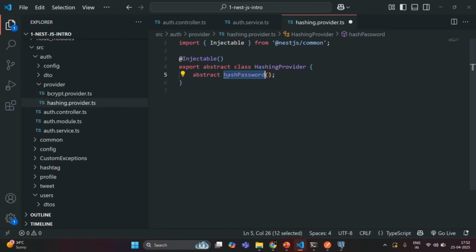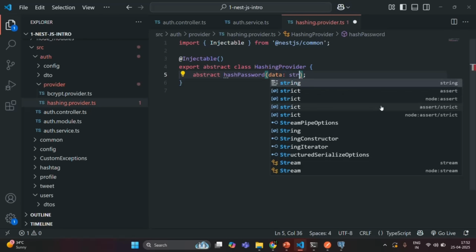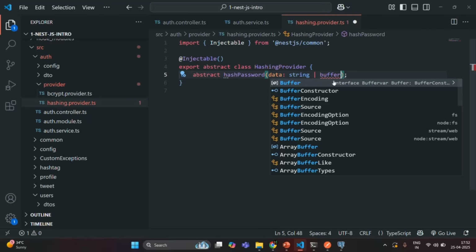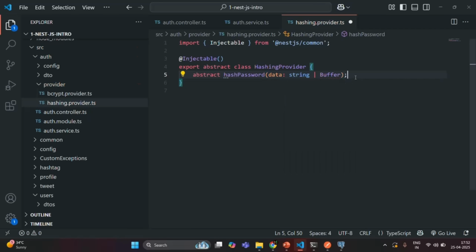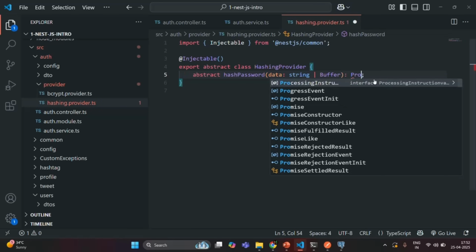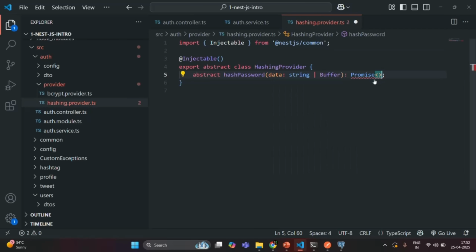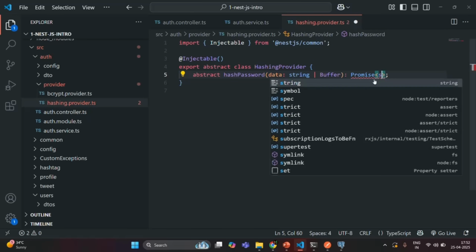For this method, we are going to get a password, I'm simply going to call it data, and this data is going to be of type string, or it can be a buffer. Now what is this method going to return? This method is going to return a promise. And what type of promise? It is going to return a string value.